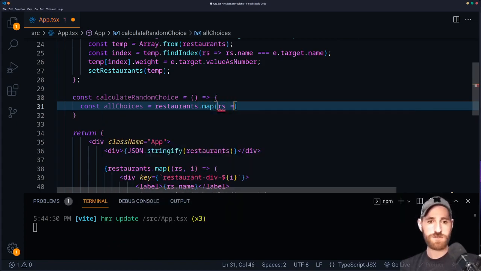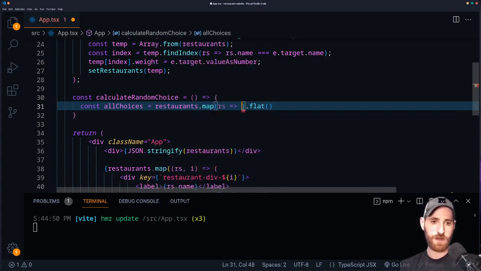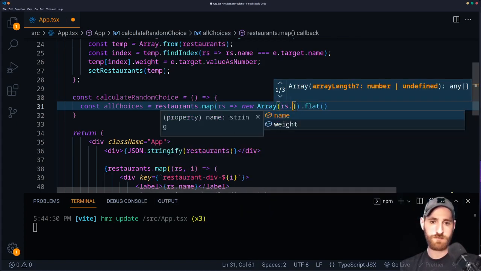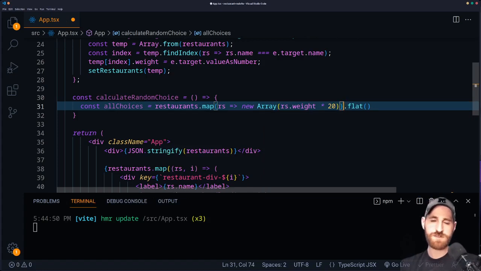And for every restaurant we have, I'm going to return an array within it. And so we're going to have an array of many arrays, so we'll ultimately need to flatten this array. But what we'll do for each is just return a new array of length the weight times 20. And 20 is just something I arbitrarily chose.